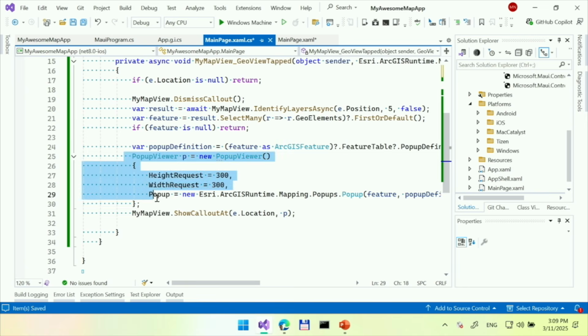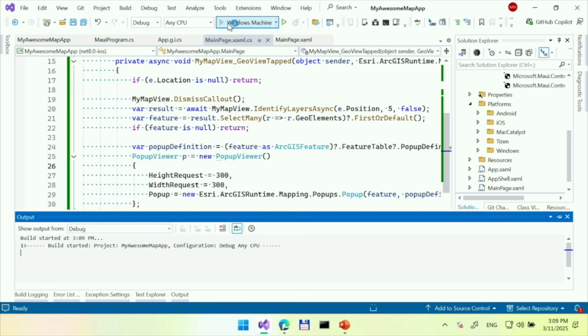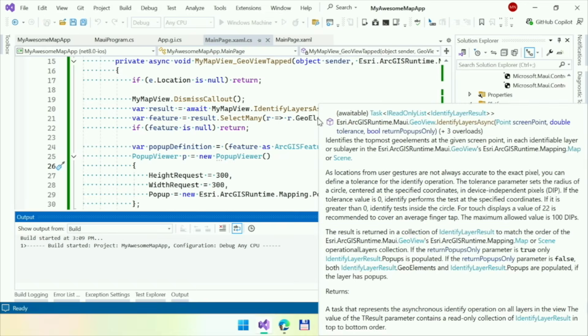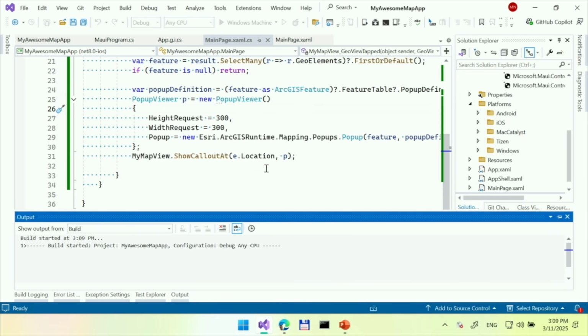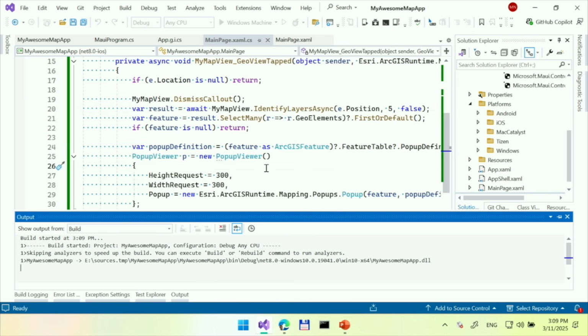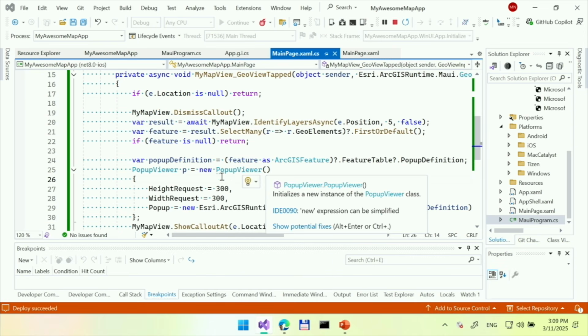So I'm just going to create this one in code this time and then use the show callout at. And show callout, you can give it a title and description. But what we added in MAUI recently, which the other APIs have had for a while, is it can also now show UI elements in your callout. So hopefully this app should get a little more interesting. With identify now a little more interactive.